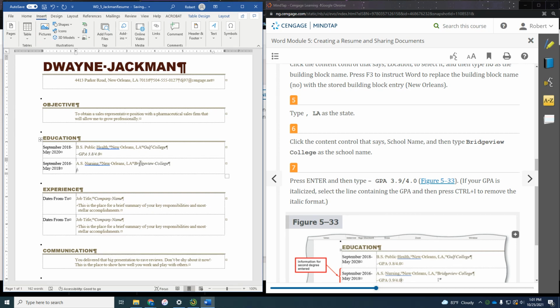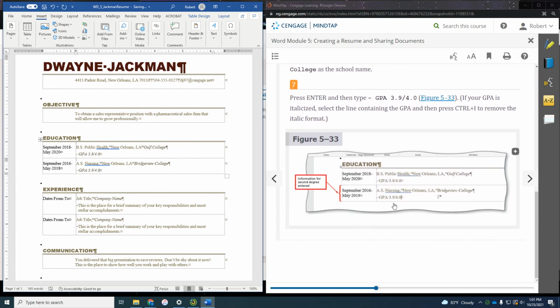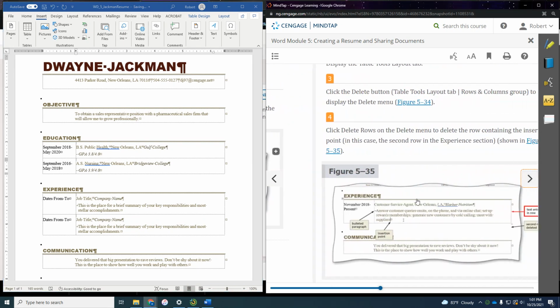Enter. And then hyphen GPA 3.9 to 4.0. Okay. Check and see if it looks the same. It does, so I'll change the page.